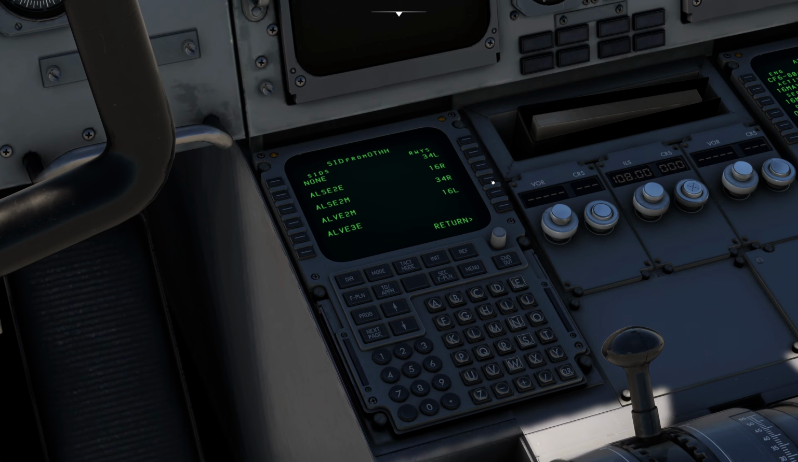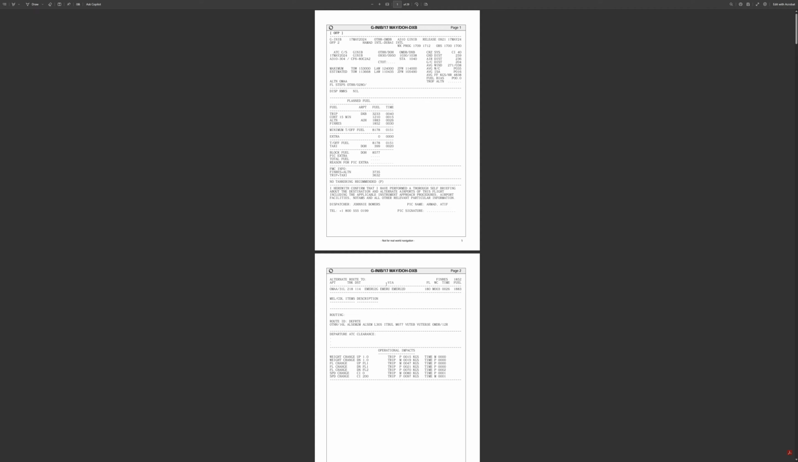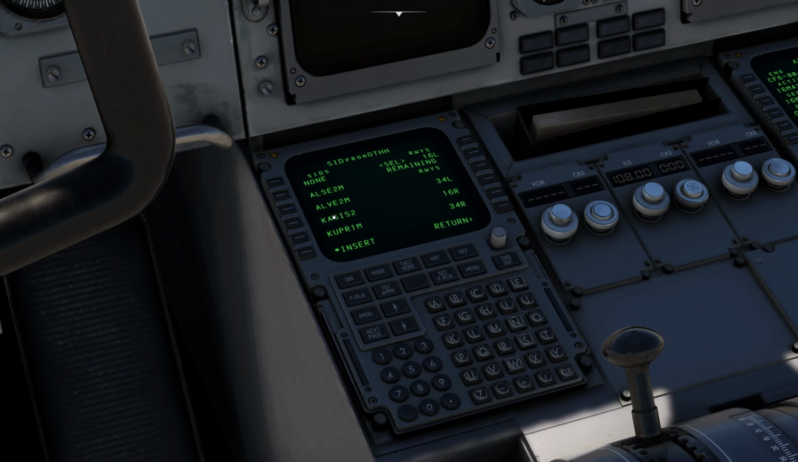I will be using runway 16 left for the departure, and over here SIDs are shown. In the operational flight plan, if you look at page 2, you will see this departure procedure ALSEM2M, and you can see this departure coming over here. Click this and it says insert. Now you will insert it. Now you will see the heading of the runway is 156 degrees, and the time of departure 9:39.